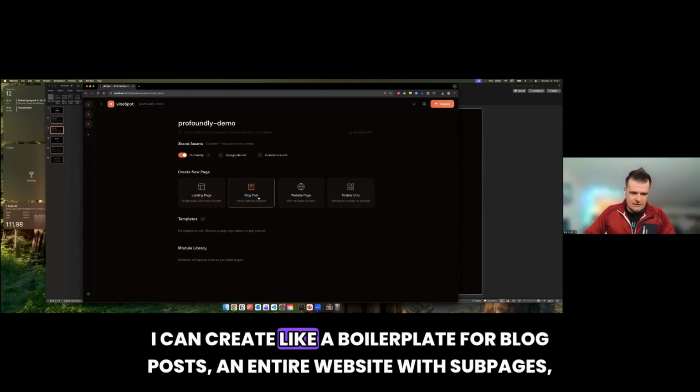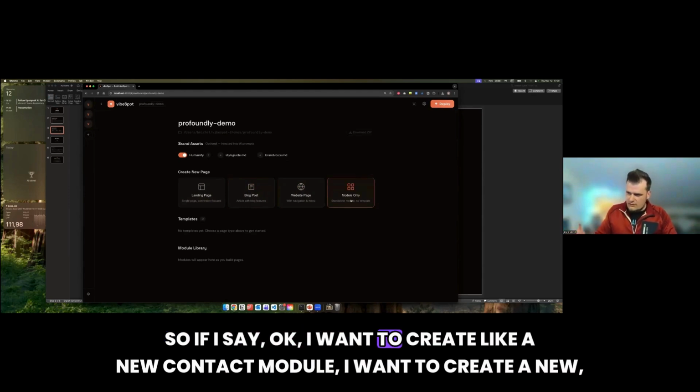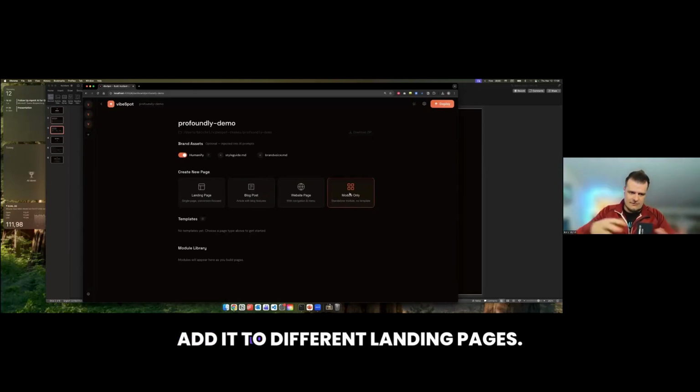I can create a boilerplate for blog posts, an entire website with subpages, navigation, all of that stuff, or just individual modules. So if I say, okay, I want to create a new contact module, or, I don't know, an image module or something like that, I could just add that and then add it to different landing pages.